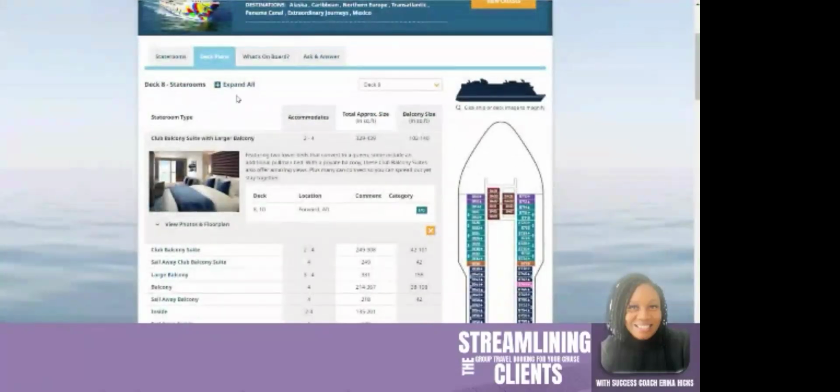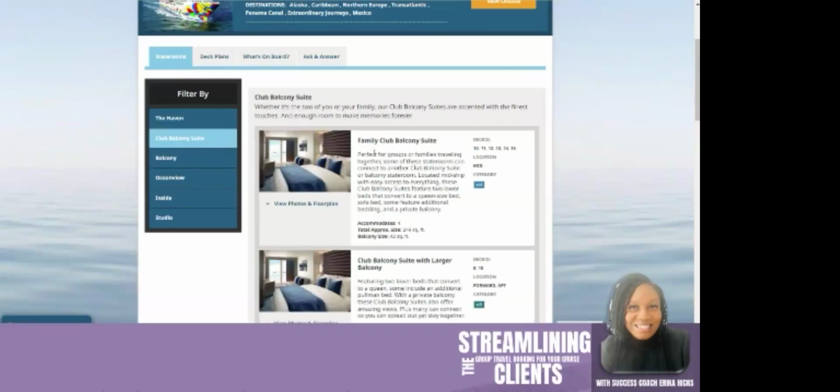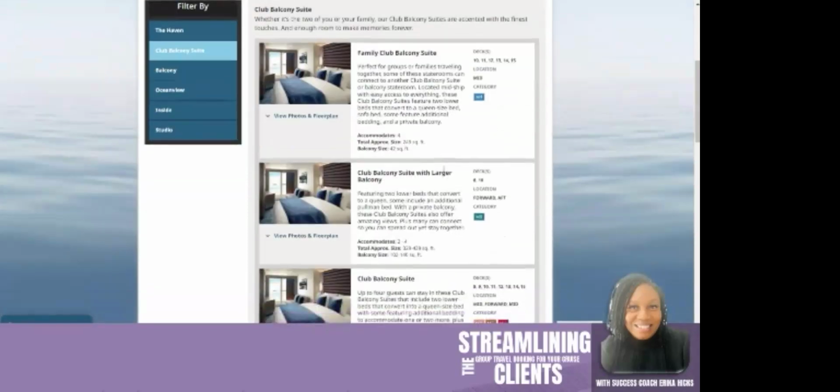Deck plans, and click on the tab where it says staterooms because I want to pull the information, the description of the staterooms that I actually have booked. So that's where I will need to reflect on the contract, exactly what I have booked, because there are all types of different categories and I don't have every category booked for this group travel cruise.